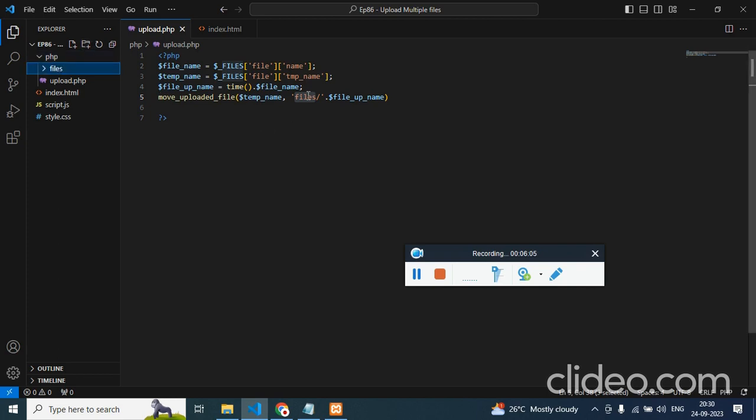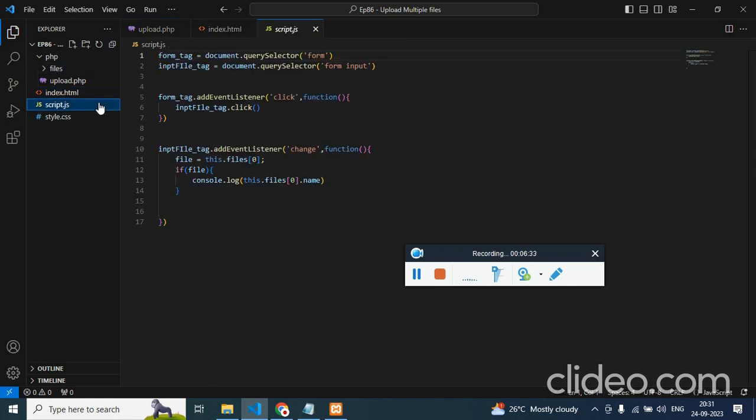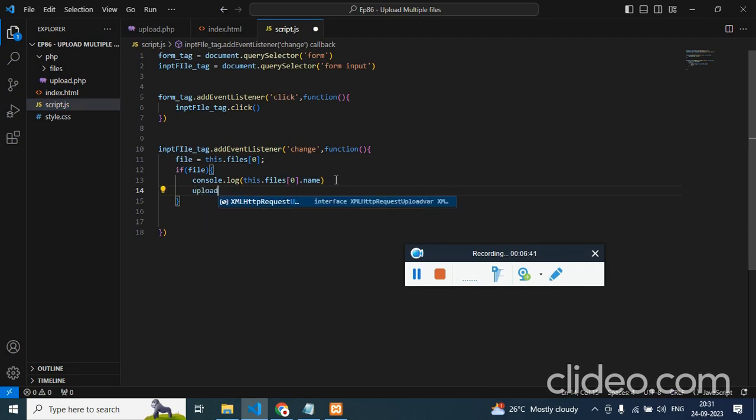So here inside I'm going to save the file, and the name is going to be the time with the file name. Time is the function that will give the current time, and the file name is what we got through the name attribute. Now I'm moving this. This is the PHP function, move uploaded file, into the folder called files. And now we need to create an XML request, which is an AJAX request. So we need to pass this into a function called upload file.